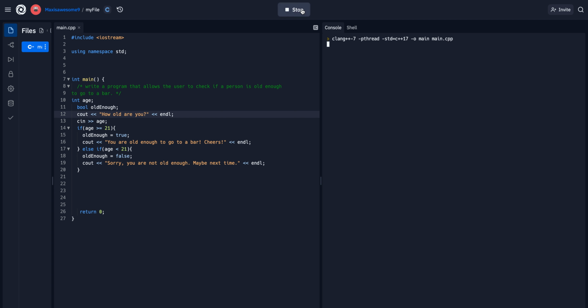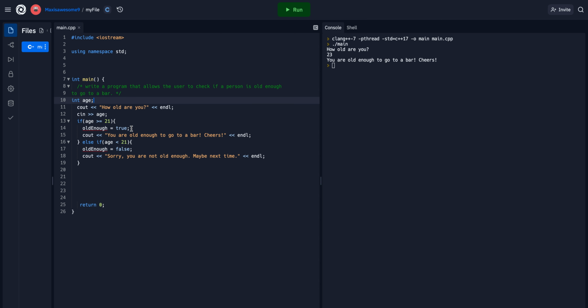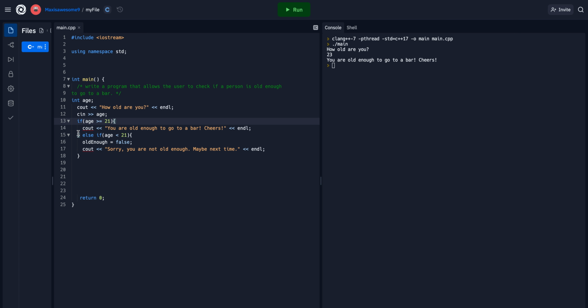Okay, so if I run this, how old are you? Let's say I am 23. It's gonna say that I am old enough to go. Okay, so in this particular problem, I'm only integrating those two and these three Boolean statements in there. If I remove all of these, it doesn't even make any difference if the problem is solved correctly or not.